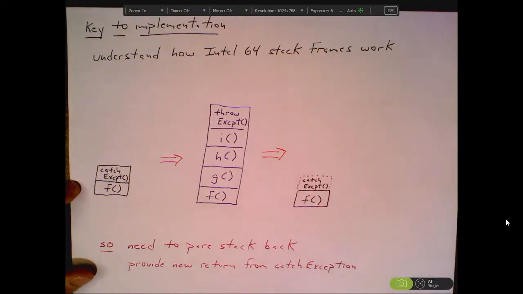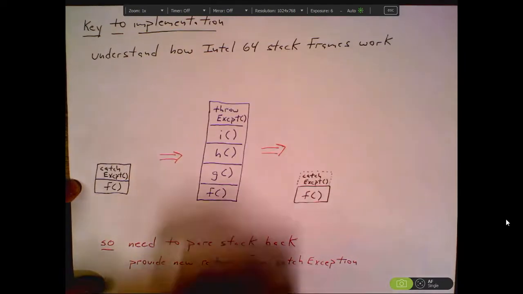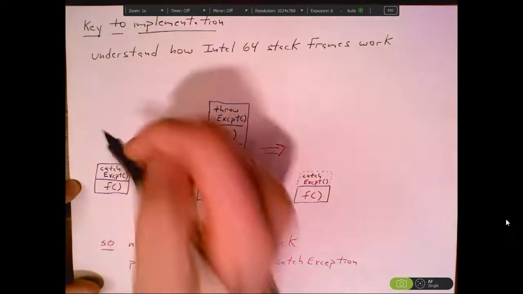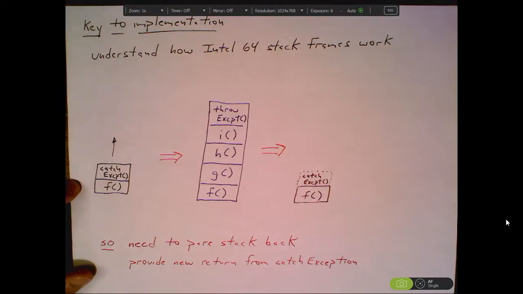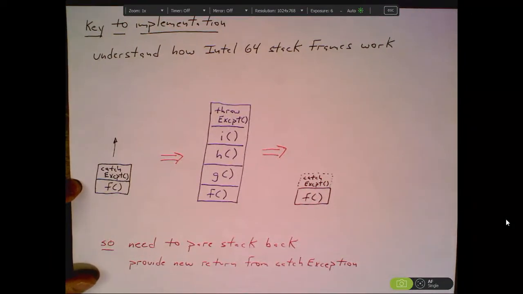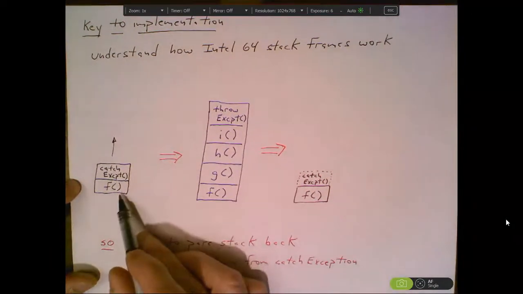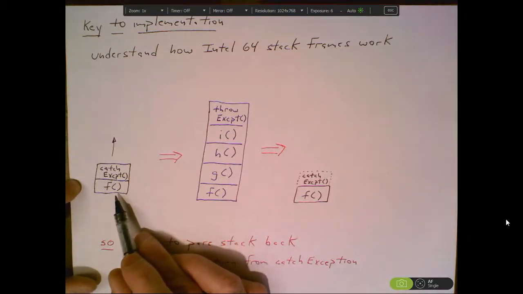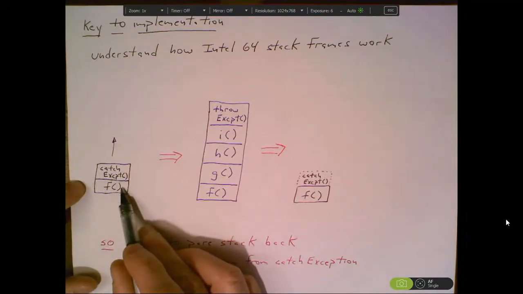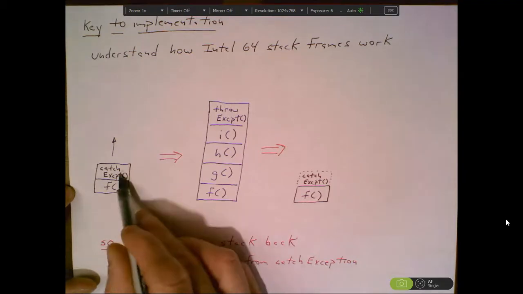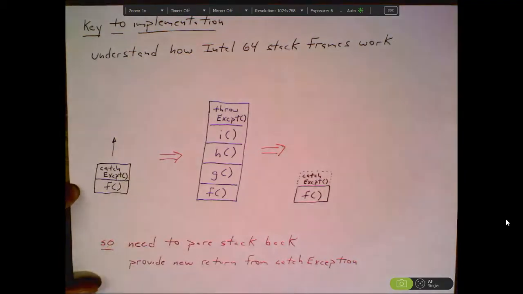Remember, there's a runtime stack, and there's a stack frame for every executing function. And in these diagrams, I'm drawing the stack growing from the bottom of the page up towards the top. So if we have a function f running, and f calls catch exception, there's going to be a frame for f, and there's going to be a frame for catch exception pushed on top of the stack.